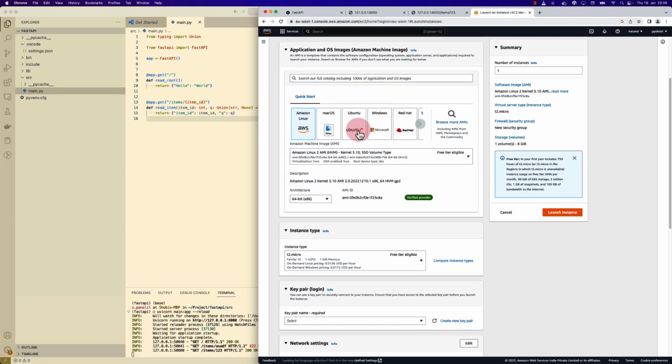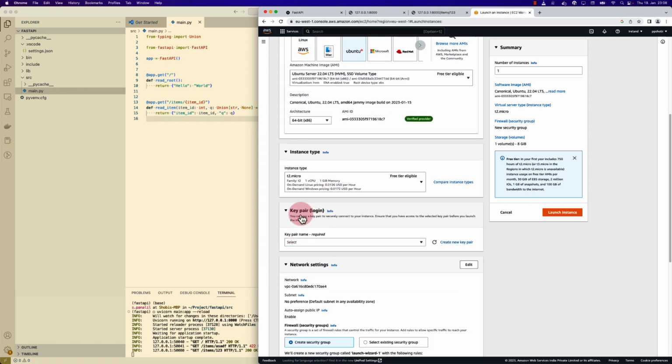And then choose a Linux. I'm going to choose Ubuntu 22.04 LTS, which is the latest one. Yeah, let's use this. It's also free tier. Everything is free tier, we are using a small server.